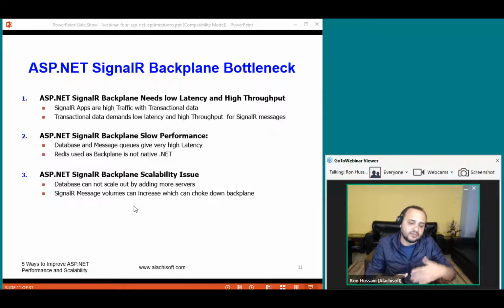If your backplane is a database or a message queue, which are the typical options, they can give you high latency. They would not be as fast as your application load is coming in, right? So you may be dealing with a huge amount of SignalR messages, but you don't have the infrastructure on the database end or on the message queue end to deal with that high transaction volume. Redis is another option, but that's not native .NET, right? If you plan on using Redis, it takes care of the scalability issue, but it's not native .NET. And if you're coming from an ASP.NET background, you have SignalR, which is again an ASP.NET Core technology. Redis would not fit into the stack right away, right?